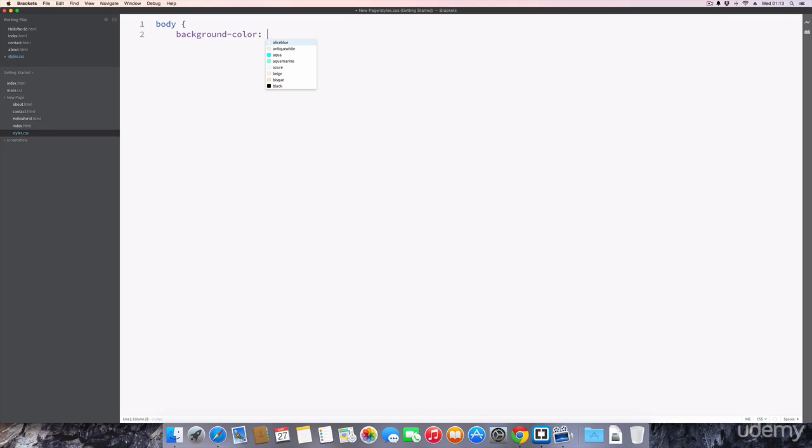And I'm going to actually use a color called ghost white, just an off-white. We put a semicolon on the end there, and then we close just like that. So there we've actually changed the background color.